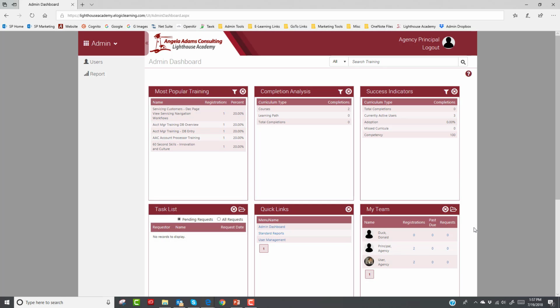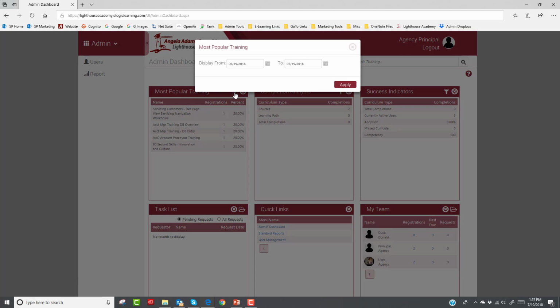On the admin dashboard, you'll also notice that there's a filter option for some of the tiles. So if I wanted to see the most popular training and I wanted to filter that down, I could click the filter icon and change the date range.